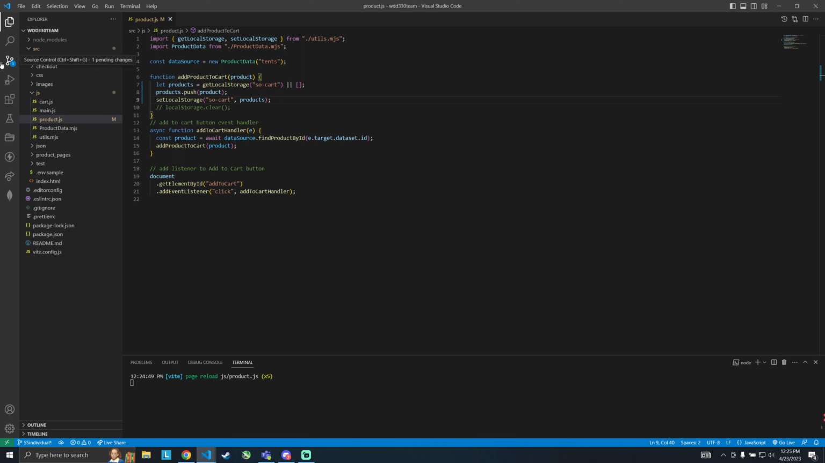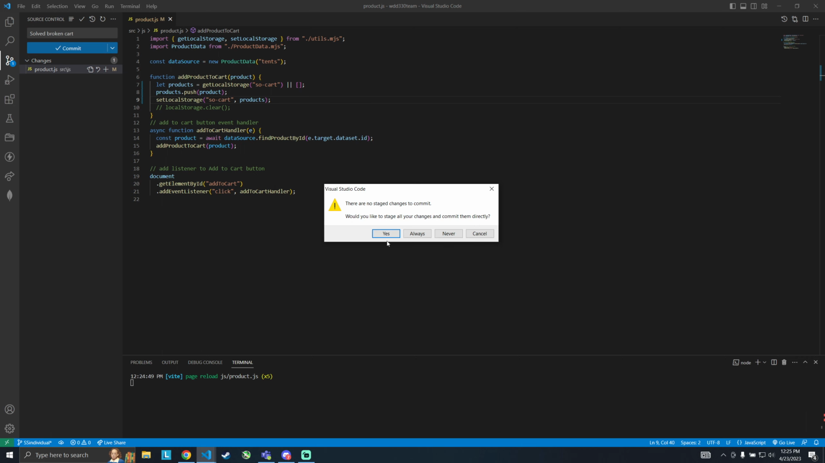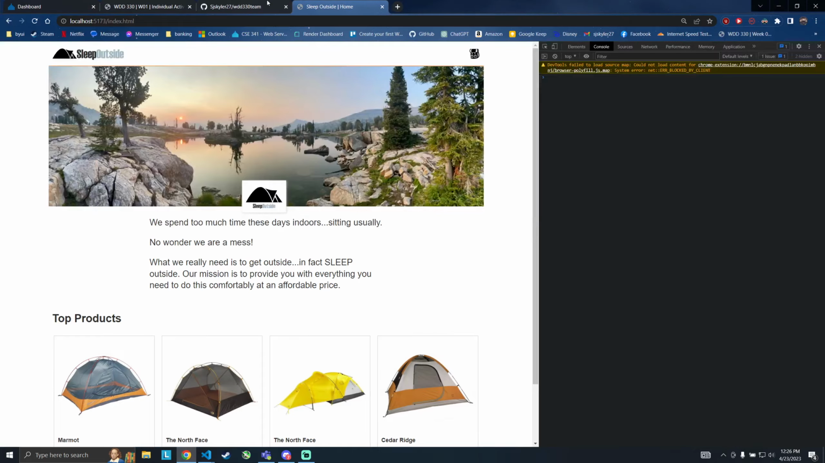Next, we want to commit. We want to say solved broken cart. We've only edited the product.js file. Commit that, stage our changes, and we want to publish this branch. Now if we hop over to our GitHub, we'll see that our new branch is there.